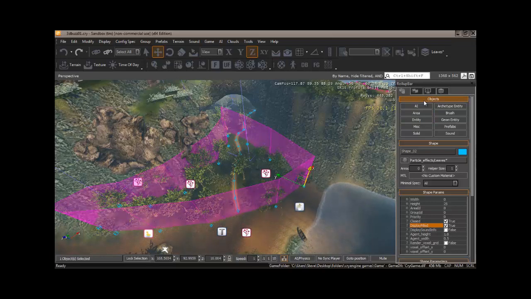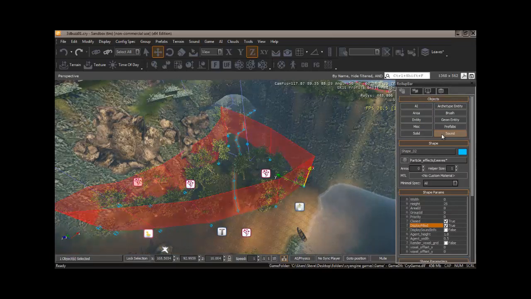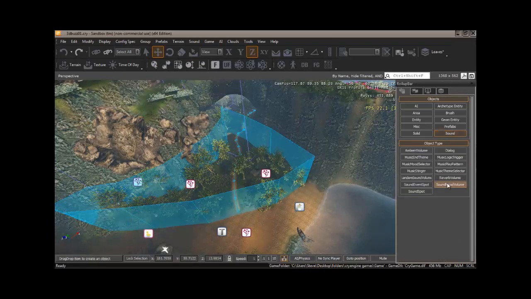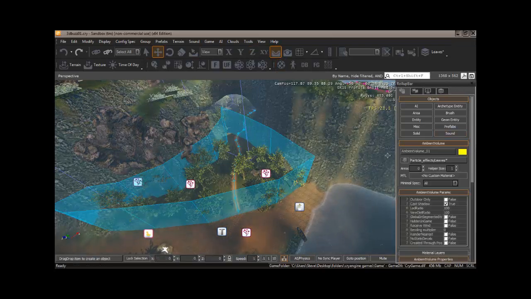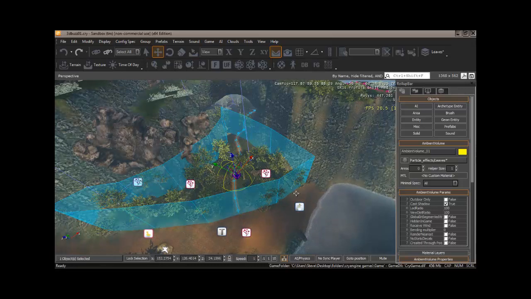So we're going to go back to our objects, and this time we're going to go over to sound, and we're going to choose our ambient volume. Once again, get our terrain set, and bring that in. Awesome.